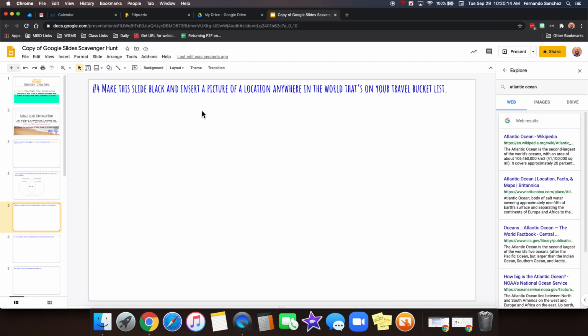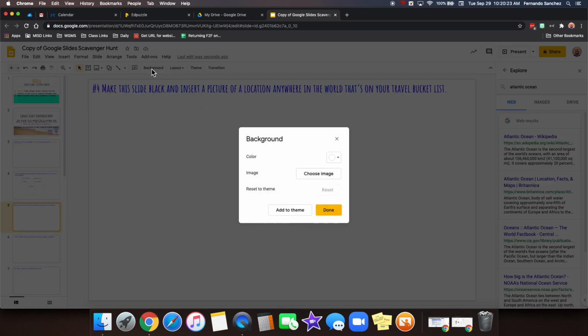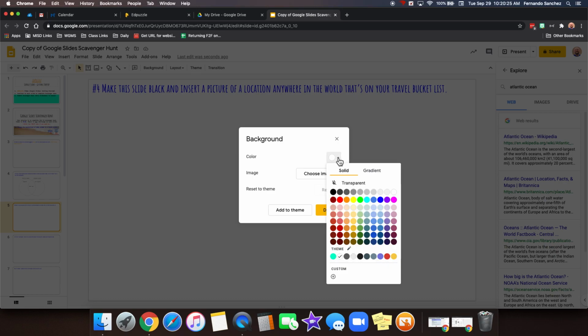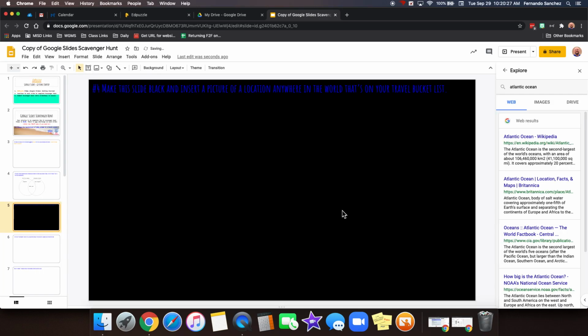Number 5, make this slide black and insert a picture of a location anywhere in the world that's on your travel bucket list. So first we need to make this slide black, right? Probably background and choose a color, right? And there's black, and we've just done it. Now it wants a picture of a location anywhere in the world.